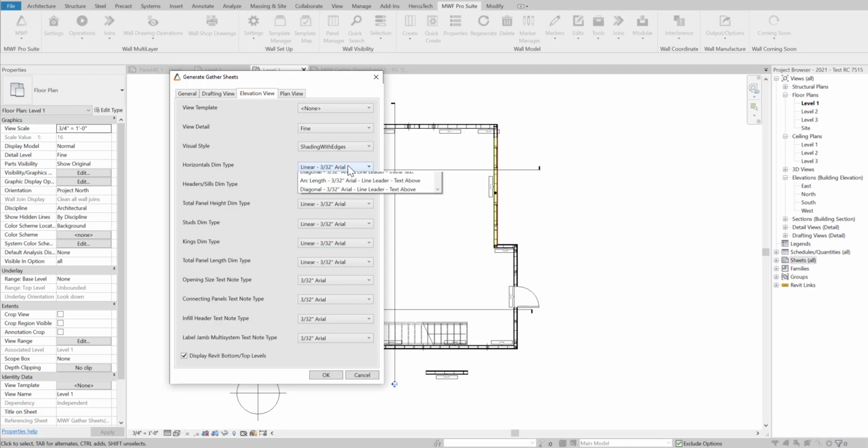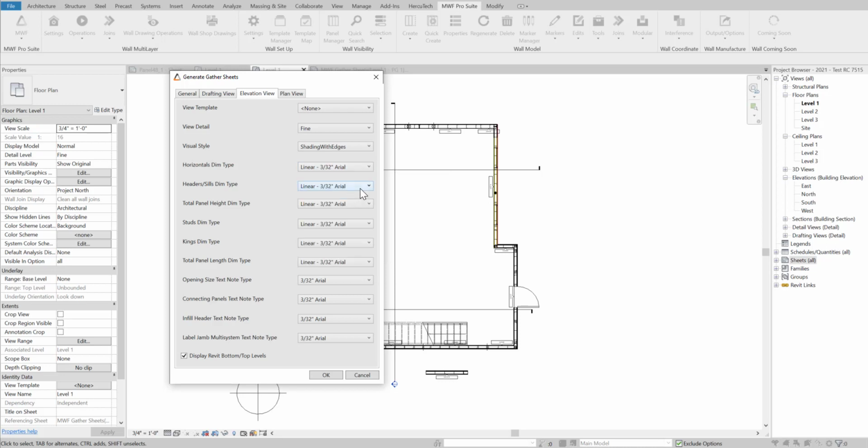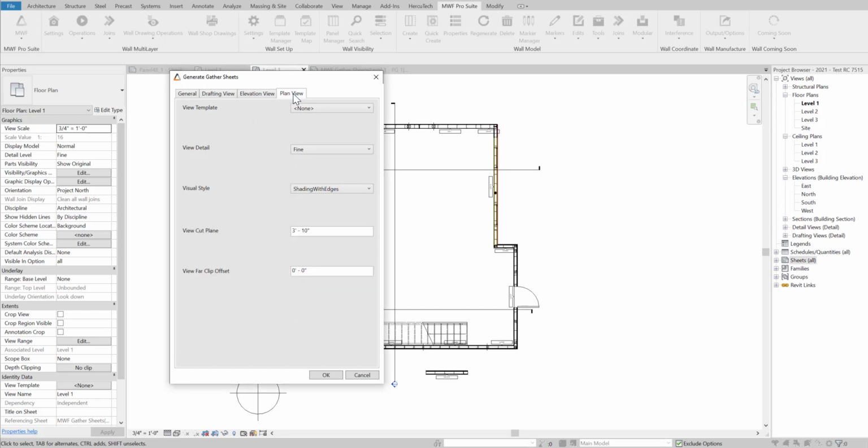So what you're going to do is just select the text type that you want or the dimension type. As you can see here, you have several options. And you also have some options for labeling, for text notes that you may need on your panel. And for the plan view, this is where you're going to assign also the view template, the view detail, and the view style. And this will be only for the plan view.